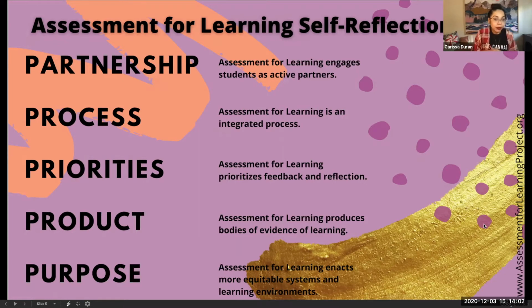And then finally, purpose is that 5th dimension. And purpose, when it comes to an assessment for learning, means that when you assess, your assessment practice should actually enact more equitable systems and learning environments. So your assessment for learning should not be punitive. It should be productive, right? Your assessment for learning should not point out what has gone wrong, but it should provide opportunities for leveling the playing field and helping kids all get to that standard of success.